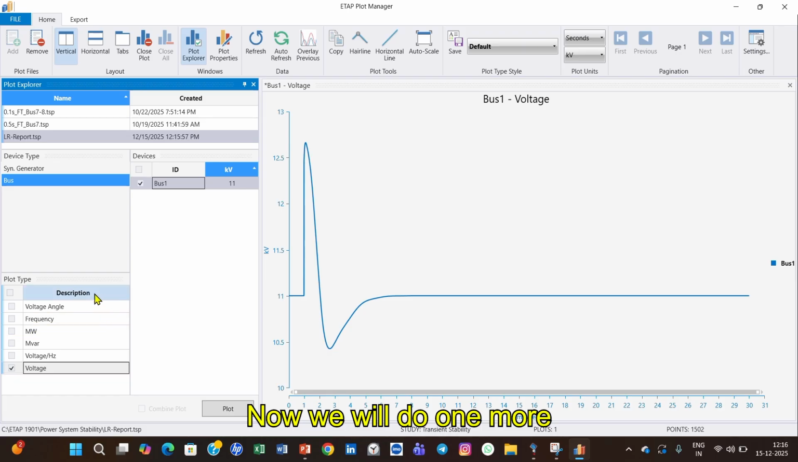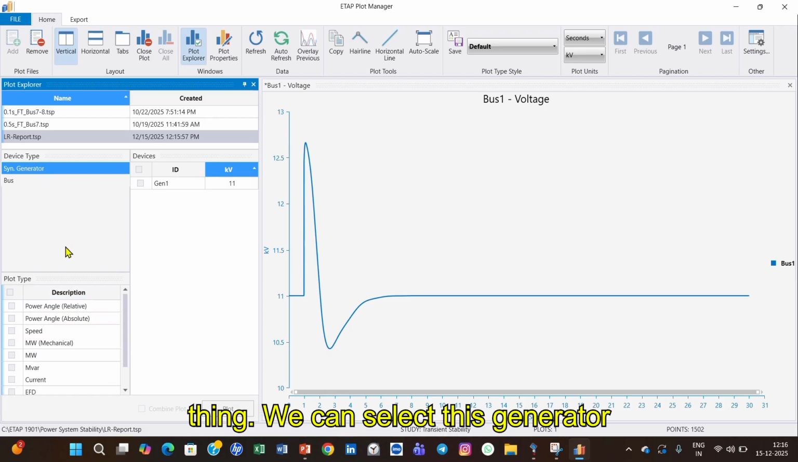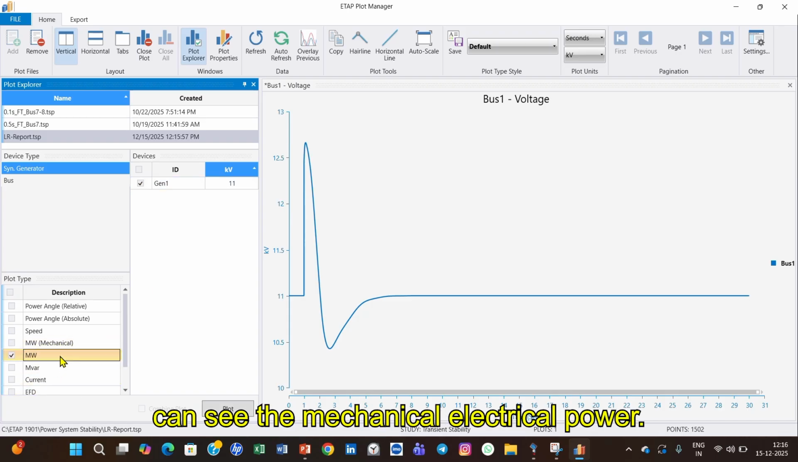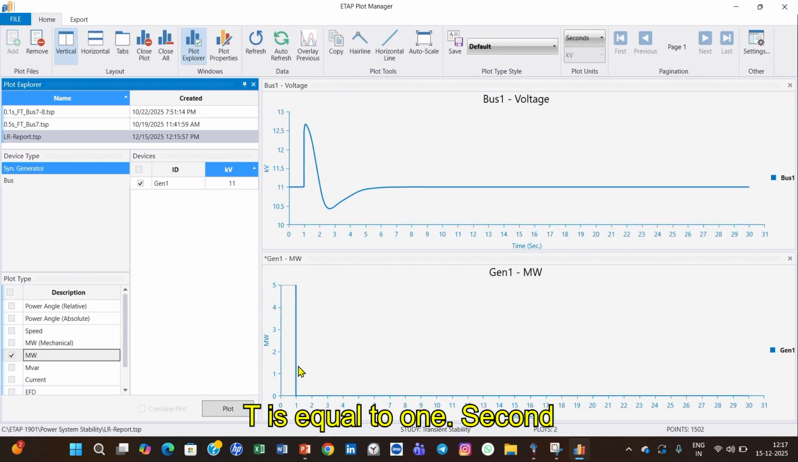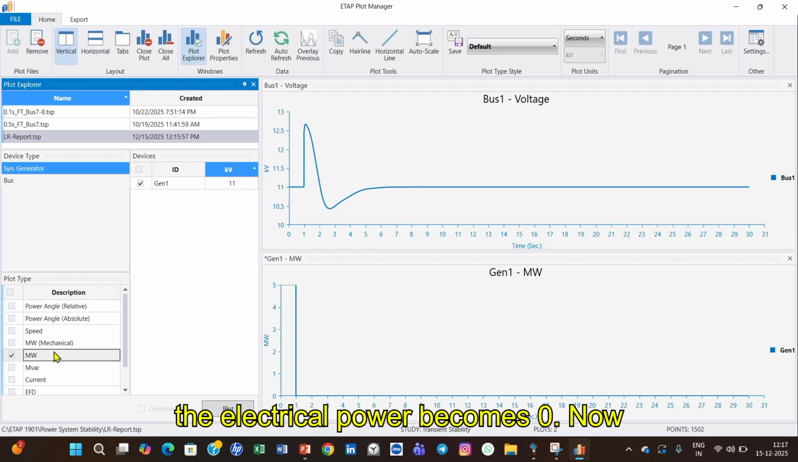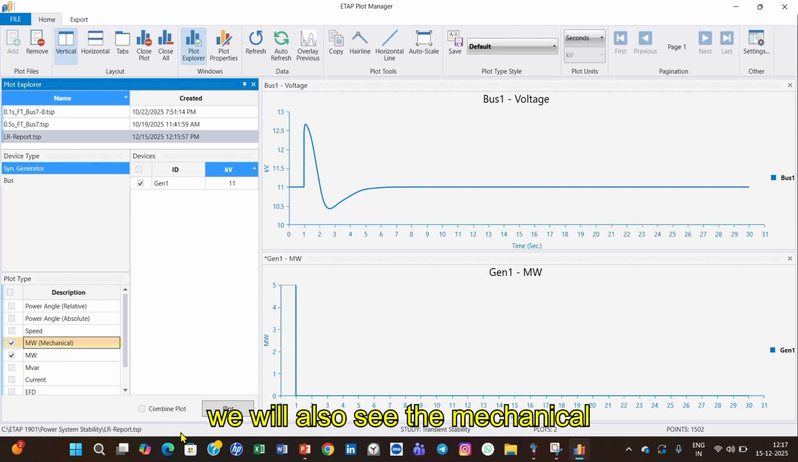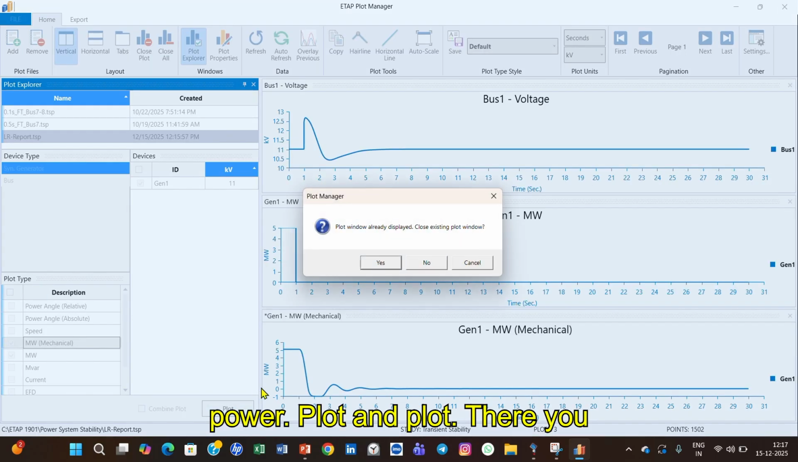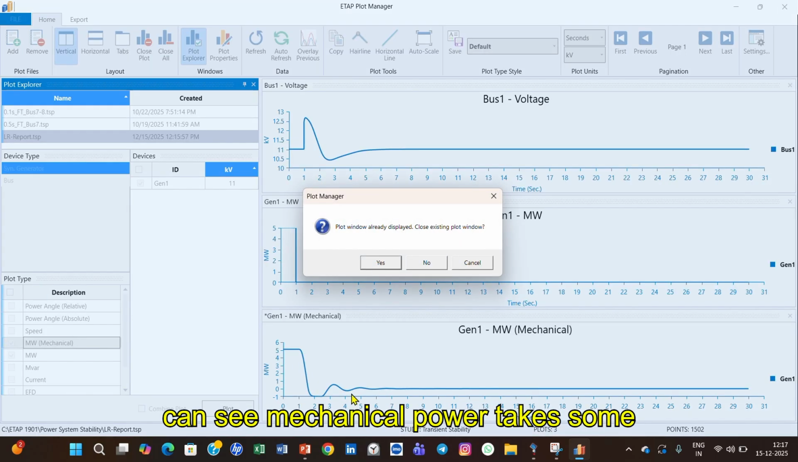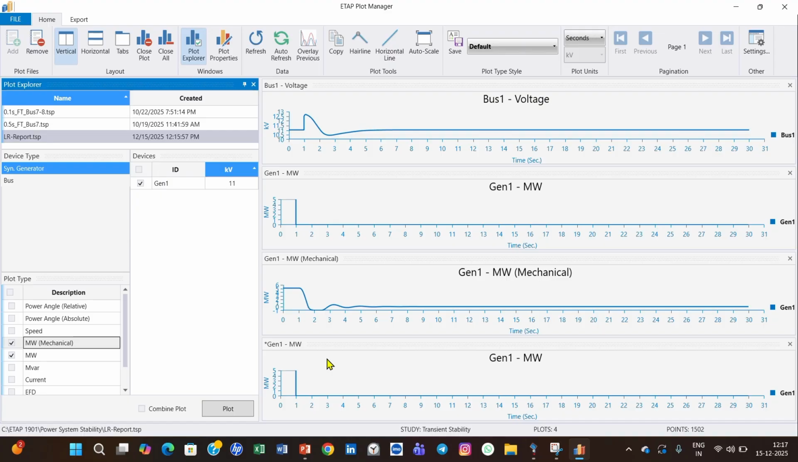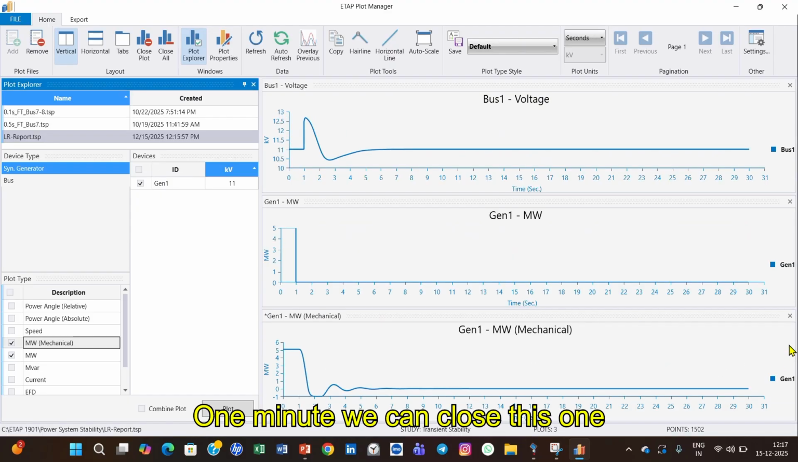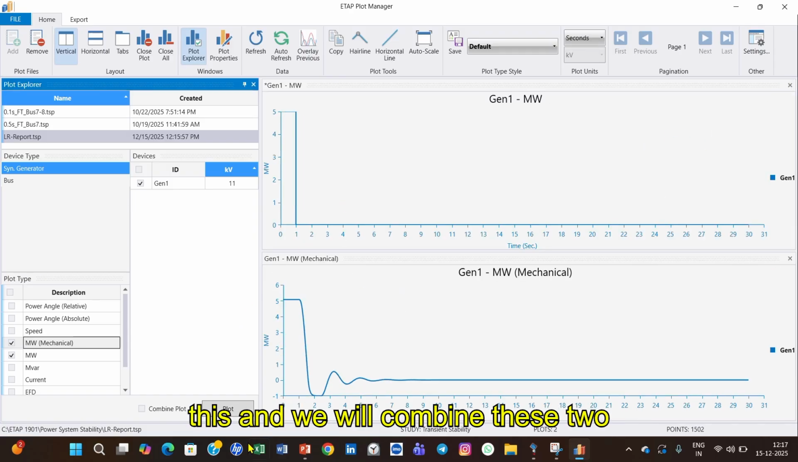Now we will do one more thing. We can select the generator. Here we can see the electrical power plot first. You can see at t equal to 1 second the electrical power becomes 0. Now we will also see the mechanical power plot, and you can see mechanical power takes some time to decrease. We can close this graph, and also this one, and we will combine these two plots.